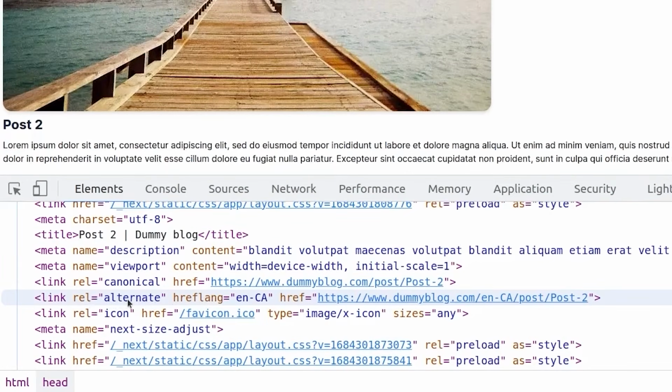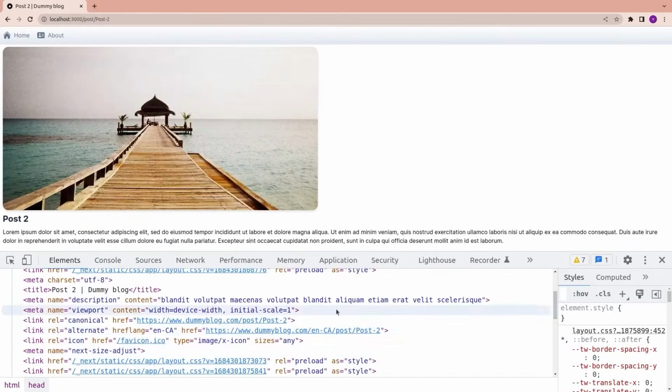You can see that inside the head element we have an alternate link here, and its href is set to dummyblog.com/en-ca, and then /post, and then /slug of the post. So in this way we can have different URLs for different languages in our web app.